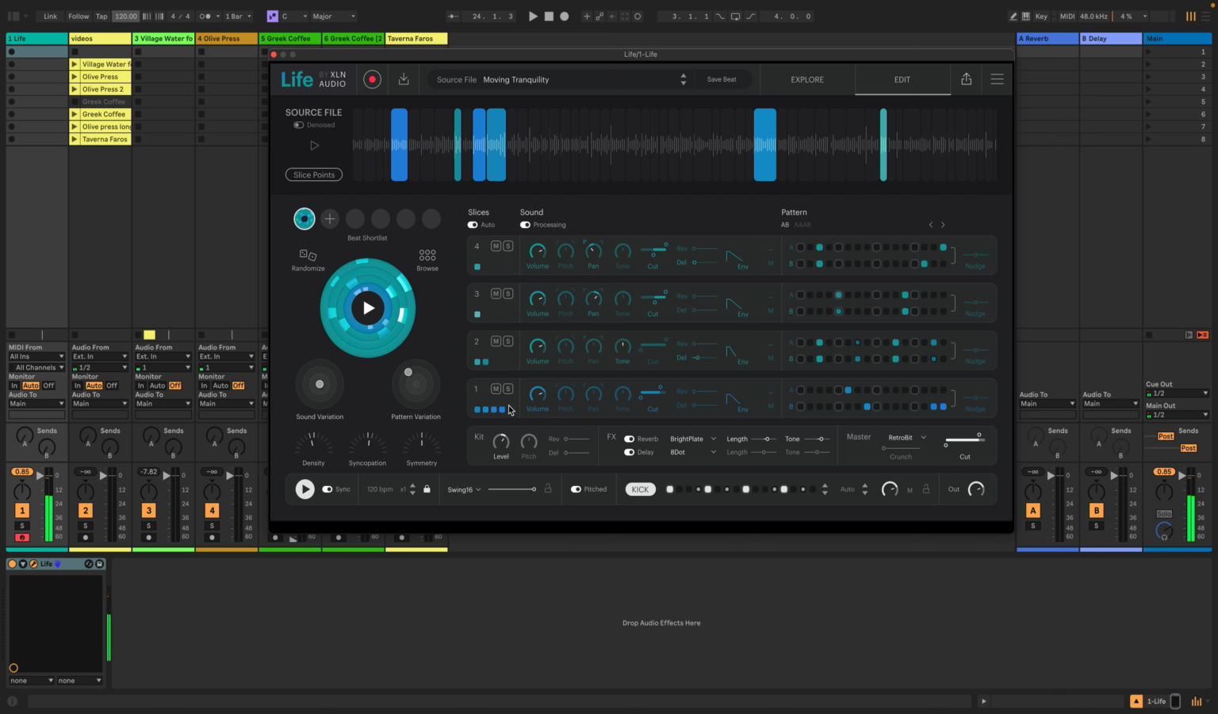What we can do here is solo the 4 different files that we have. So let's solo it here. We can see here which slices they are played. We can add one as well. Same for this. We can use nudge to move the pattern a bit.